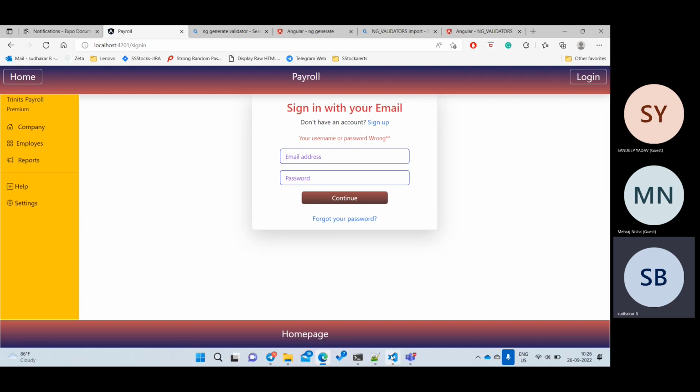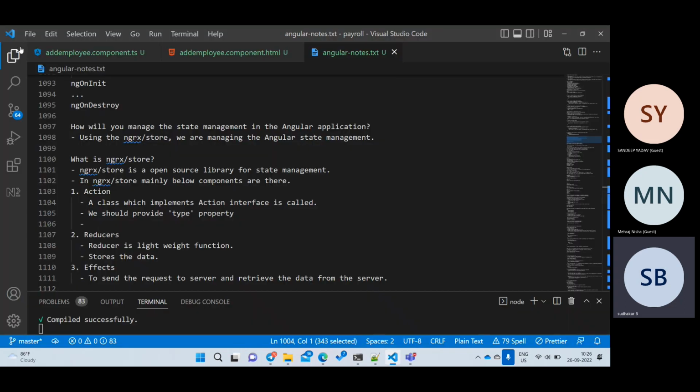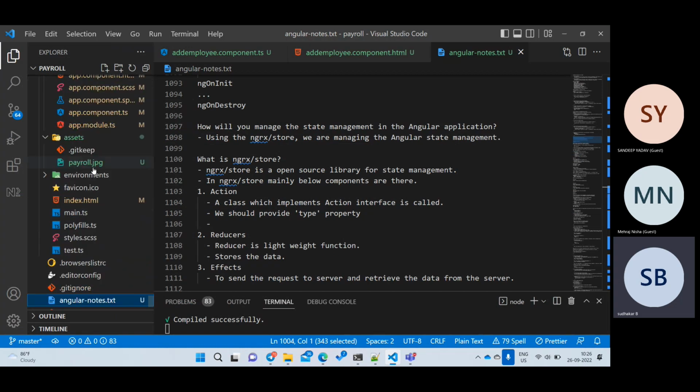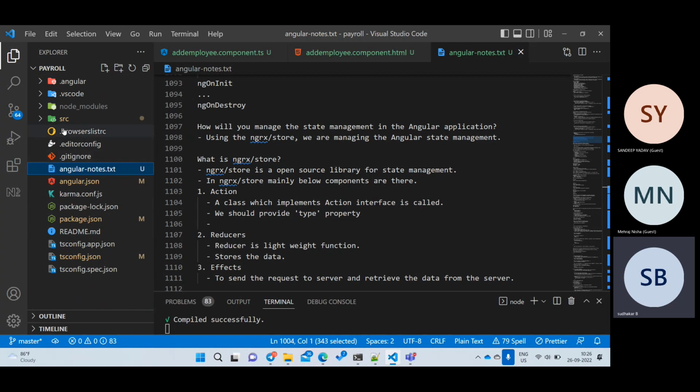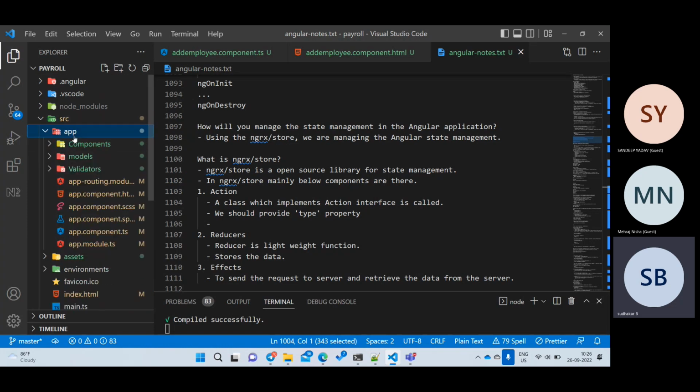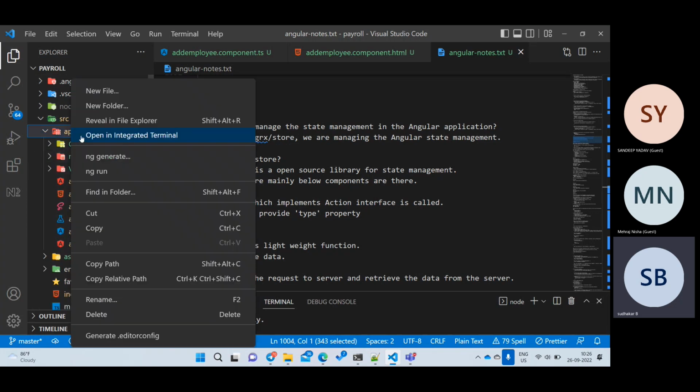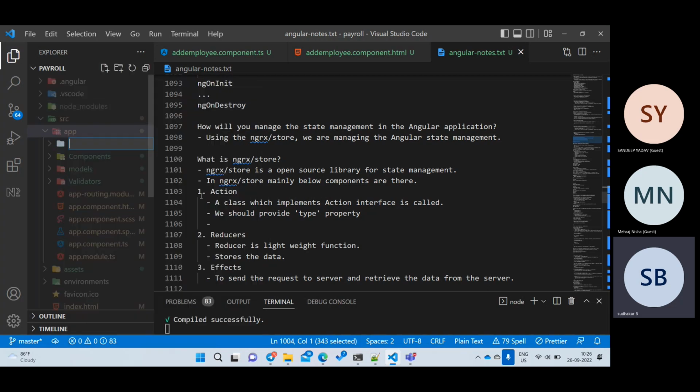Okay. To do this, we have to go for the services concept now. So let us go here and close this. I'll go to src app. Here I'm going to write a new folder. That folder name is services.